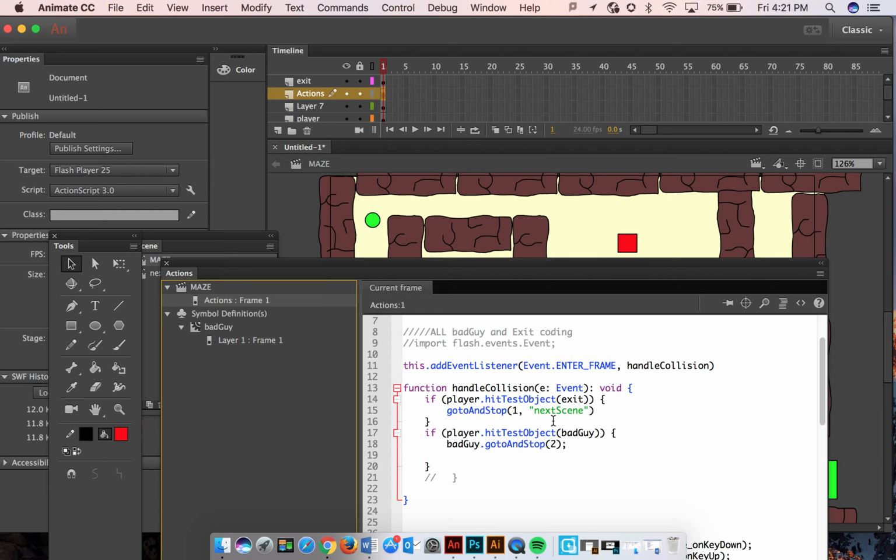We have an open bracket here. So basically, if the player touches the bad guy, anything between this open bracket and this closing bracket will happen. So here where it says bad guy, go to and stop on two. If I click on that, then that'll happen. So if I were to start adding things in between those two, those things will also happen when the player touches the bad guy.